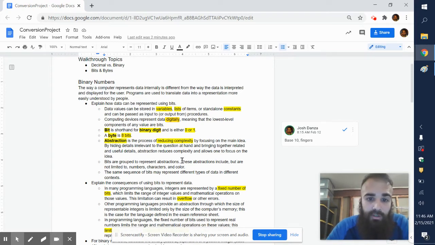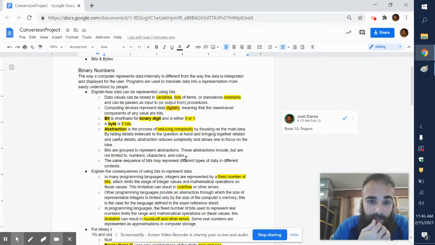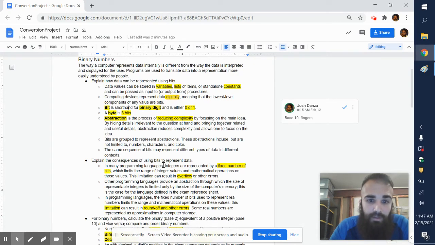Bits are grouped to represent abstractions. These abstractions include, but are not limited to, numbers, characters, and color. The same sequence of bits may represent different types of data in different contexts. It says to explain the consequences of using bits to represent data. In many programming languages, integers are represented by a fixed number of bits, which limits the range of integer values and mathematical operations on those values. The limitation can result in overflow or other errors.